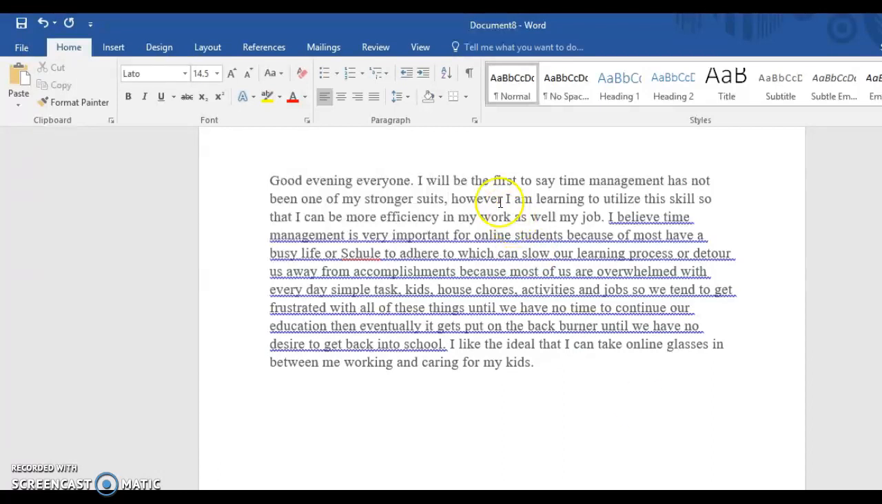However, let's put a comma here too. However, I'm learning to utilize the skills so that I can be more efficiency or more efficient. Let me fix this too. So I can be more efficient in my work as well as my job.